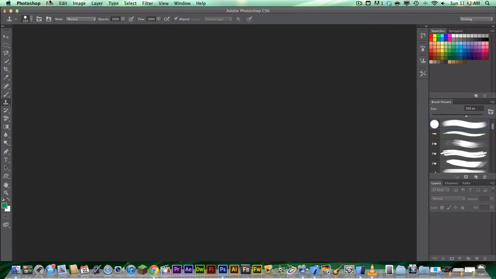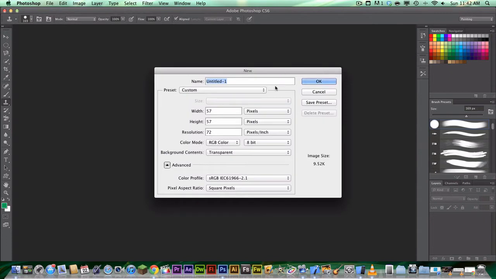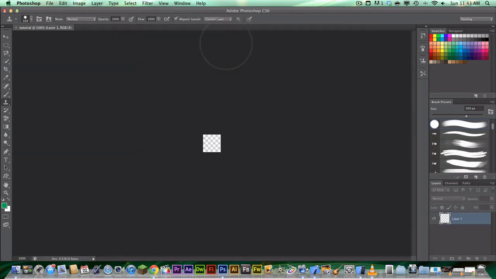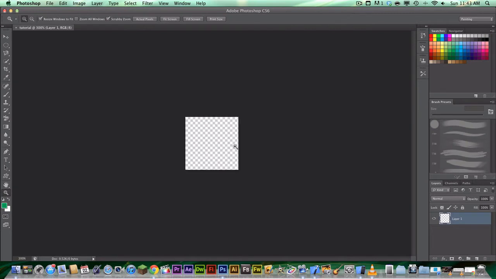First off, we're going to go to File, New, and make a new document. Make sure you set the units of measurement to pixels, the width to 57, the height to 57, the resolution to 72, and make sure everything else is the same. Make sure the background is transparent, that's important. Name it what you want, so I'll do tutorial. That's all you really need to do. Now this is very small, so we're going to zoom in.